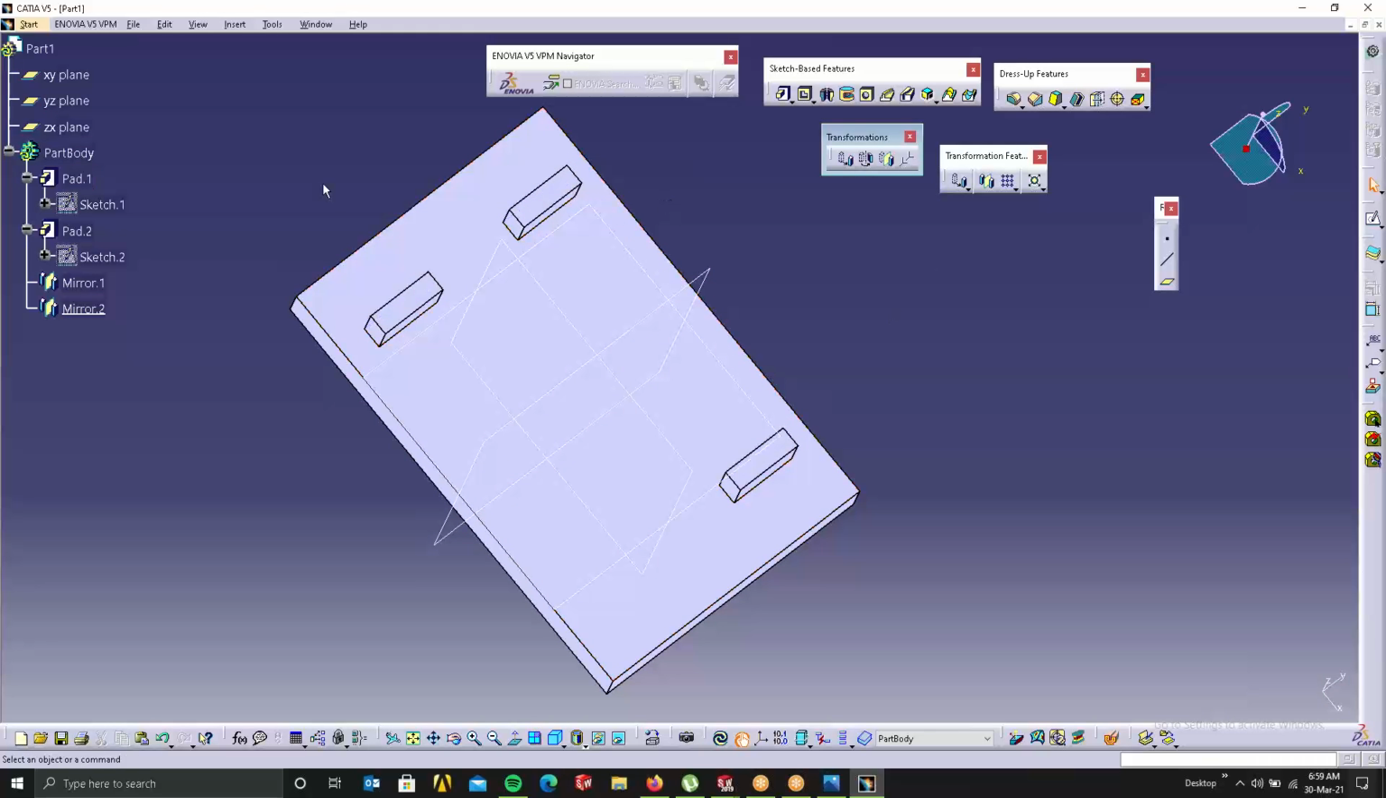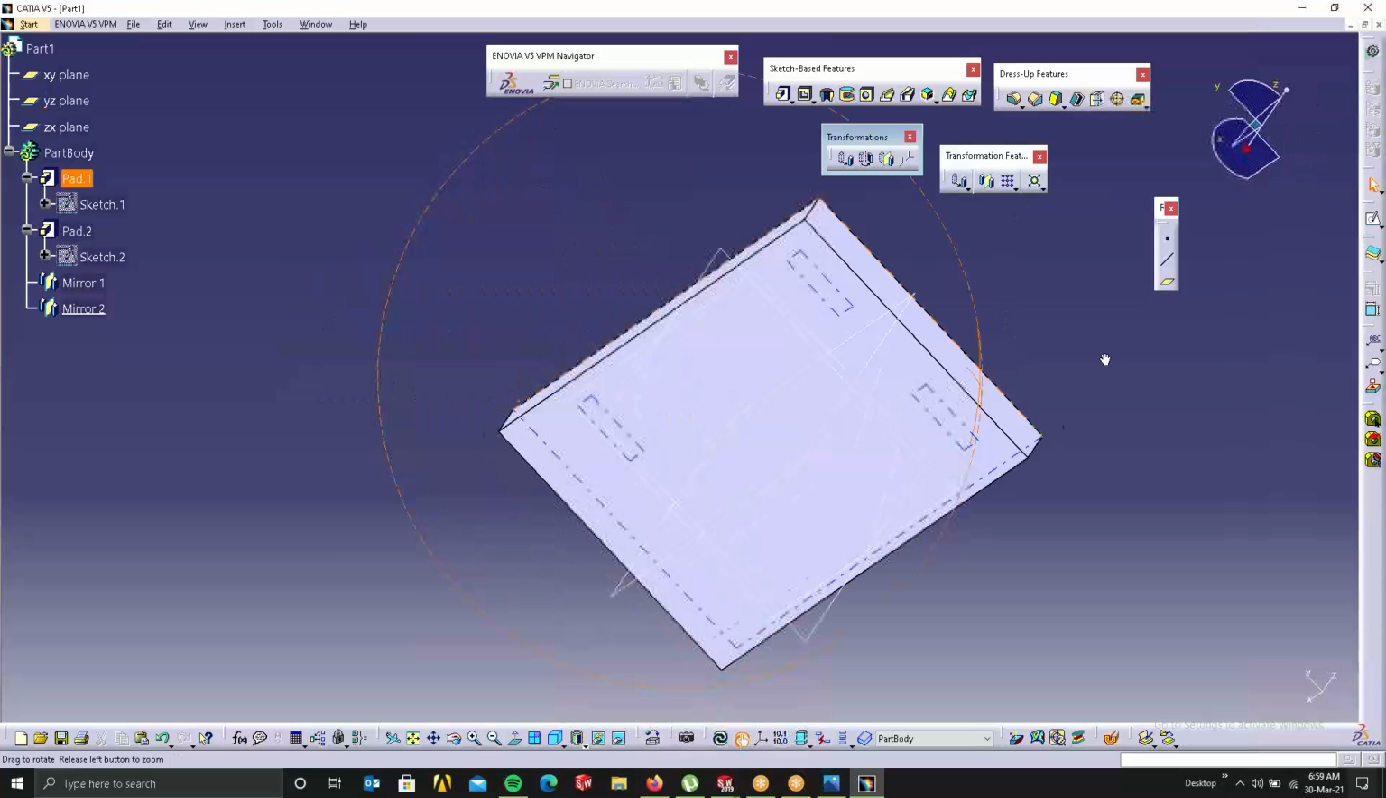Okay, that's your mirror command. You just have to select the plane. Whichever plane you want, you can select. Normal tool only. Not a big thing.